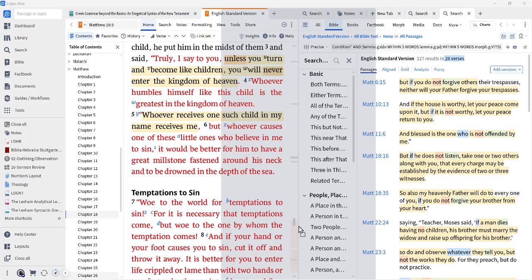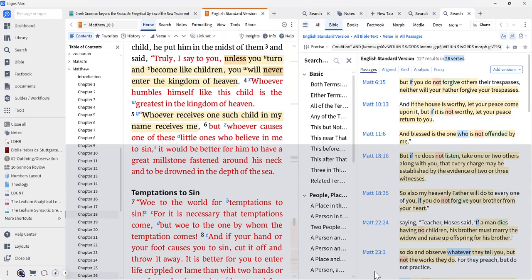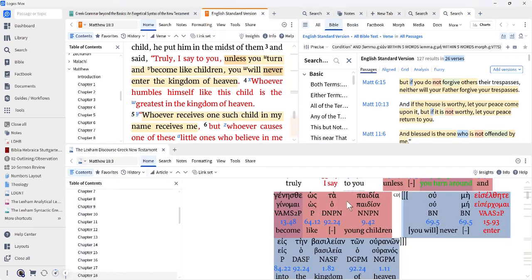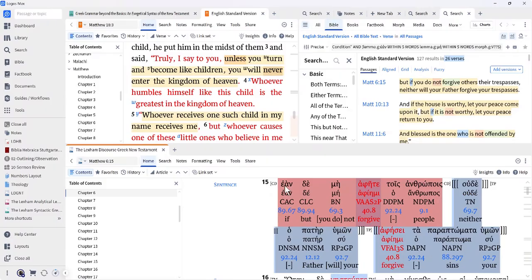So we're going to drag this, and I want to drag it in such a way. There we go. So we're going to look at Matthew 10. It brought up Matthew 10:8. Let's go and look at Matthew 6:15. So here is our aim. So there's the start of our third class conditional.